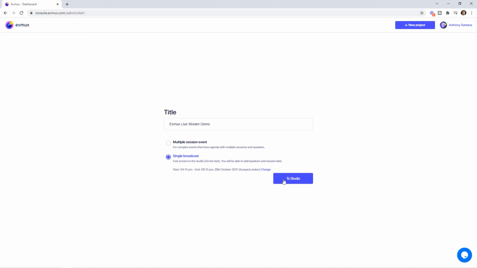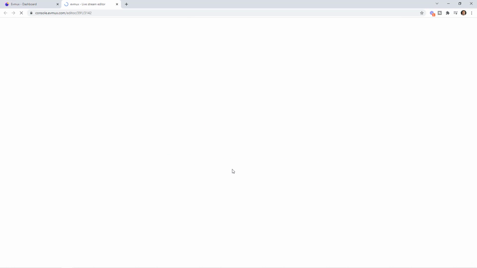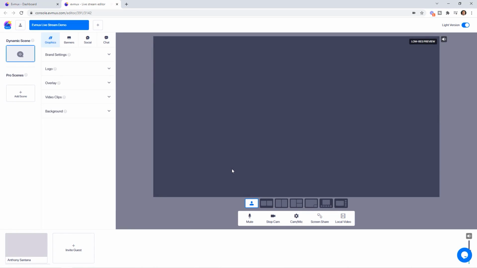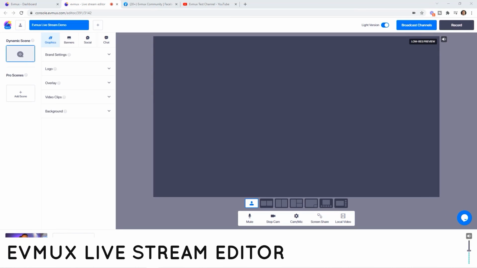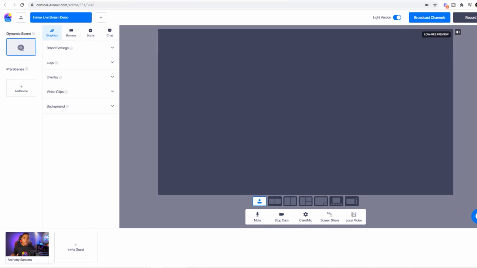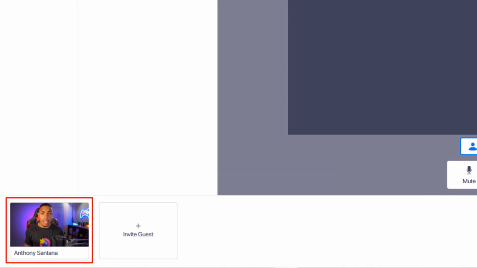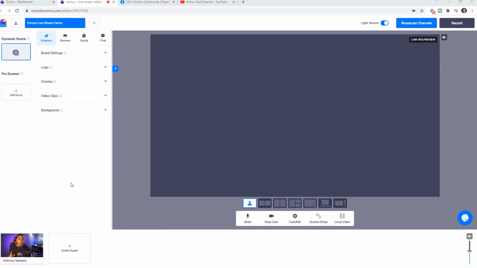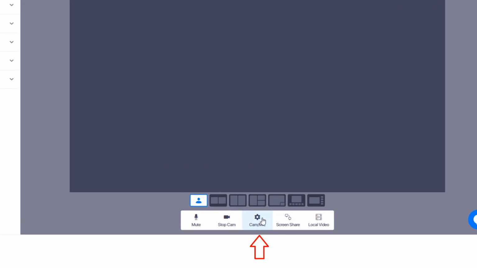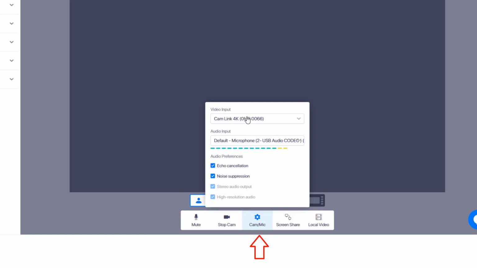Once you do that, select to studio, and this is going to bring you over to the live stream editor. The live stream editor is where you're going to manage your recorded or live content. Out of the gate on the bottom left hand side, you're going to see that Evmux is picking up my camera and my microphone. If you don't see it there, you can hover over where it says cam and mic, and you're able to select your video output and your audio output.